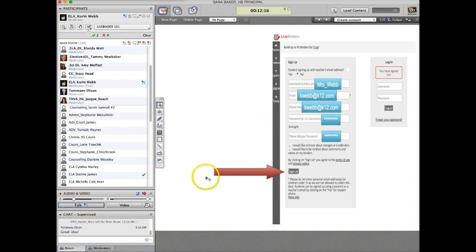All right, so this is what your page should look like, and it should say how to sign up. You put your username in the first spot, and I put Mrs. Webb. You put your email address, you retype your email address, you pick your password, and then hit sign up. Once you are done with that, you will have created your own account, and then go ahead and put your green check mark up. I always do that. Green check mark, not arrow.